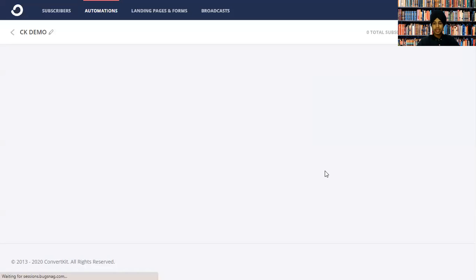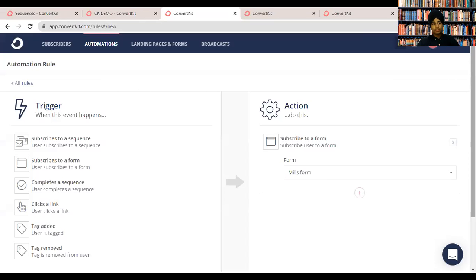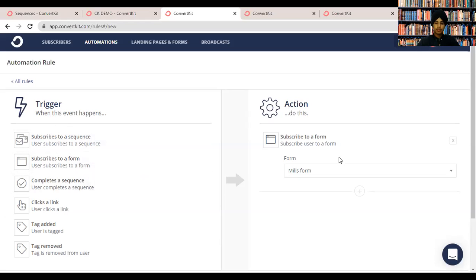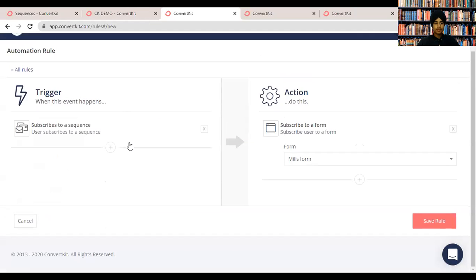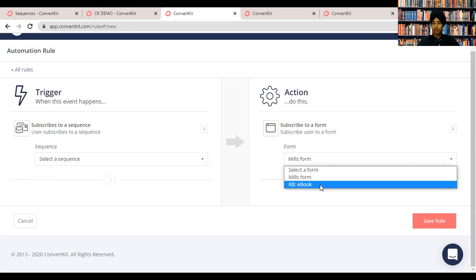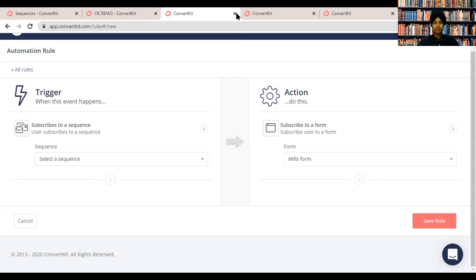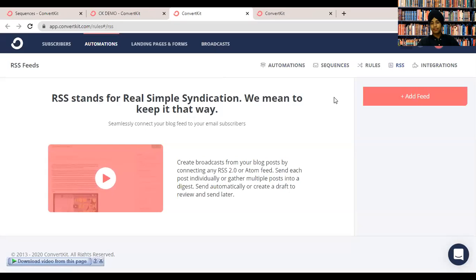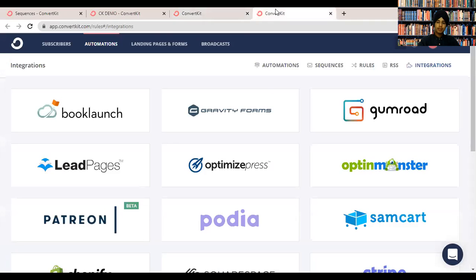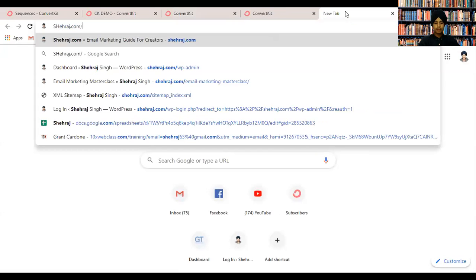Nothing too much over here. Okay, I think my screen was not visible. So these are the rules. Just create: when someone subscribes to a sequence, pitching email, test, whatever it is, then give them a form. That's all you can do inside rules. Now RSS feed. We are not doing RSS feed now, but let me tell you something. When someone, let me open my blog's RSS feed.